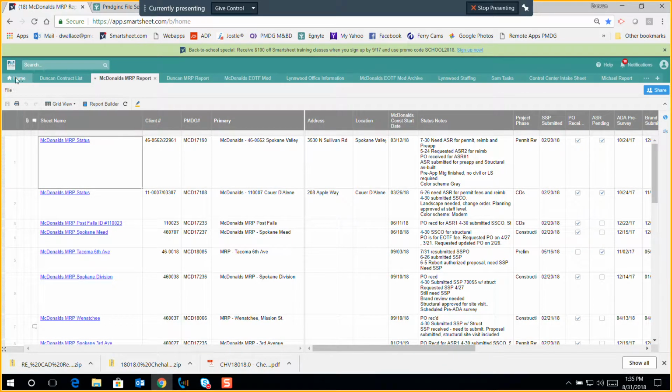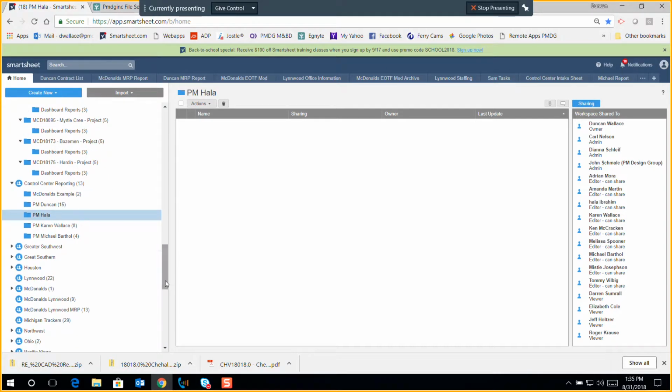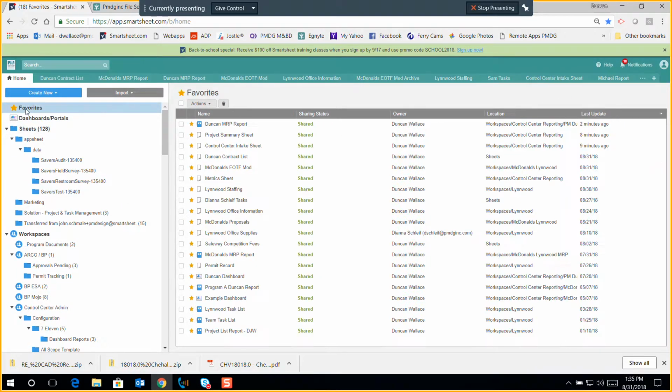So I created a folder for you. You were asking, okay, where do I go? We're going to put a report under this folder for you. Once we get that report in there, what I recommend you do is you star it. See how I got Duncan MRP report, and there's a star, which identifies it as one of your favorites. So you'll have something that looks like this. Here's all my favorites.